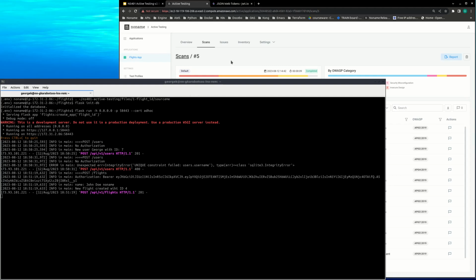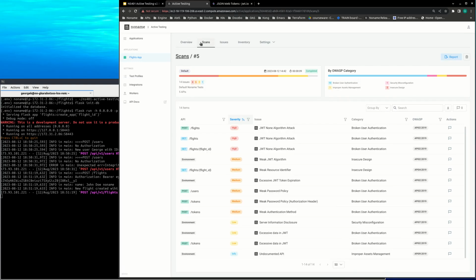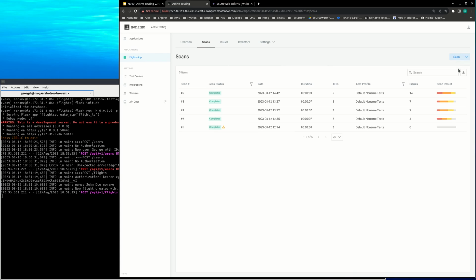Let's go back to our active testing. Now that we have the better version of the Flights application running, let's go back to active testing. And I want you to run another scan. So let's go back to scans and let's execute yet another scan.